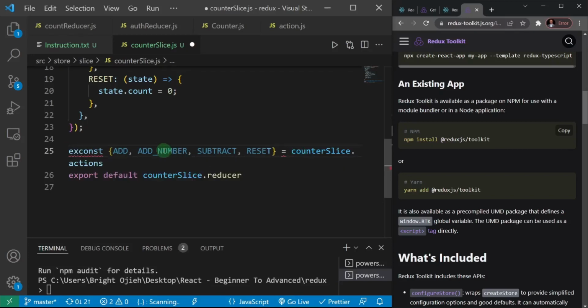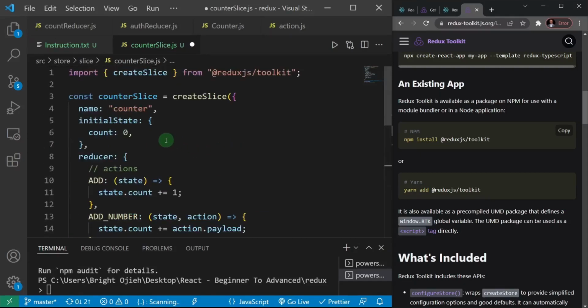So basically by exporting these actions, I can access them from any components in my React application. All right, so this is how you can create a slice, combine your reducer and your actions, and export them so that they can be used in other places. All right, like I said, it's going to take some time getting used to this, but once you get used to it, you're going to absolutely enjoy it. Thank you so much, and I'll see you in the next one.